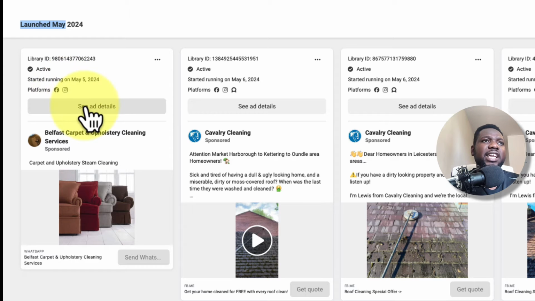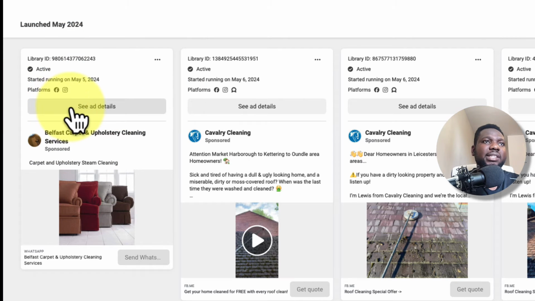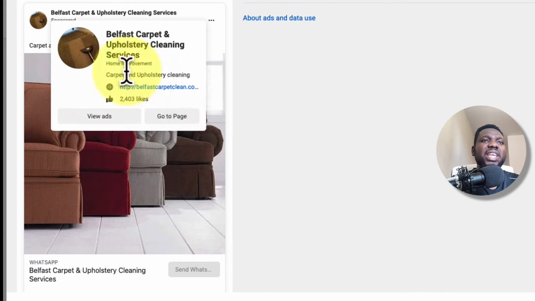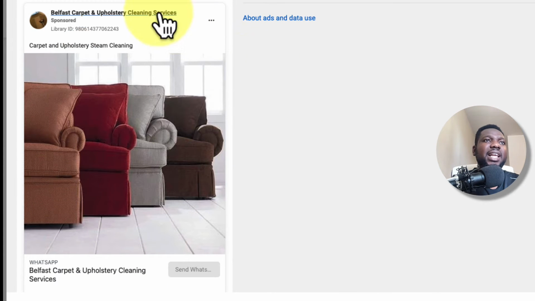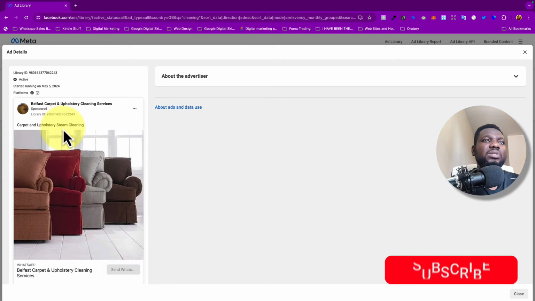Okay, so you can click here to see all ads. Then if you look here, you see that they are running adverts that send people to WhatsApp. So they are using WhatsApp to run their ads. And if you click on here, let's go to view all ads and see what happens. So this is the way the ads look, right? And you can see there are copies as well. Carpet, upholstery, upholstery, steam cleaning.